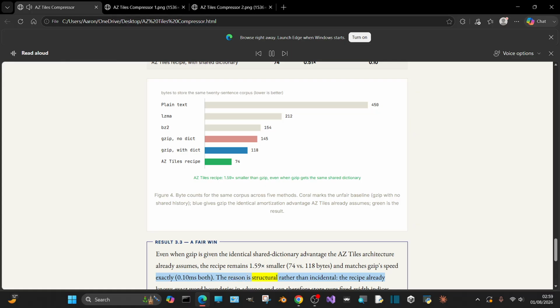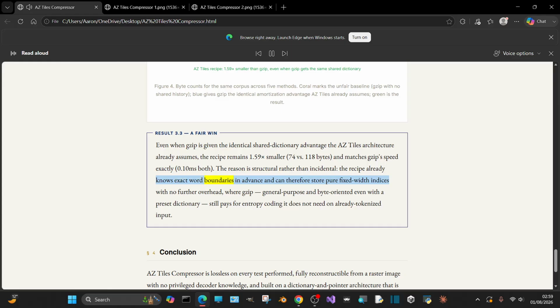The reason is structural rather than incidental. The recipe already knows exact word boundaries in advance, and can therefore store pure fixed-width indices with no further overhead, where GZIP, general purpose and byte-oriented even with a preset dictionary, still pays for entropy coding it does not need on already tokenized input.